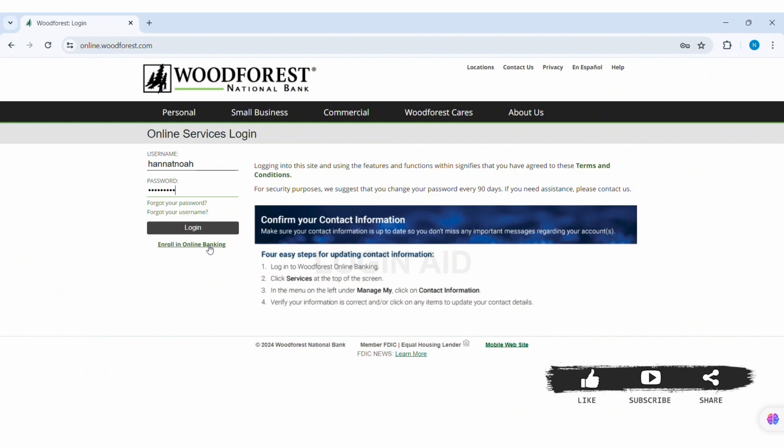After entering all your login credentials, click on the Login option. With this, you'll now be logged into your Woodforest National Bank online banking on your PC. This is how we can log in to a Woodforest Bank online banking account.